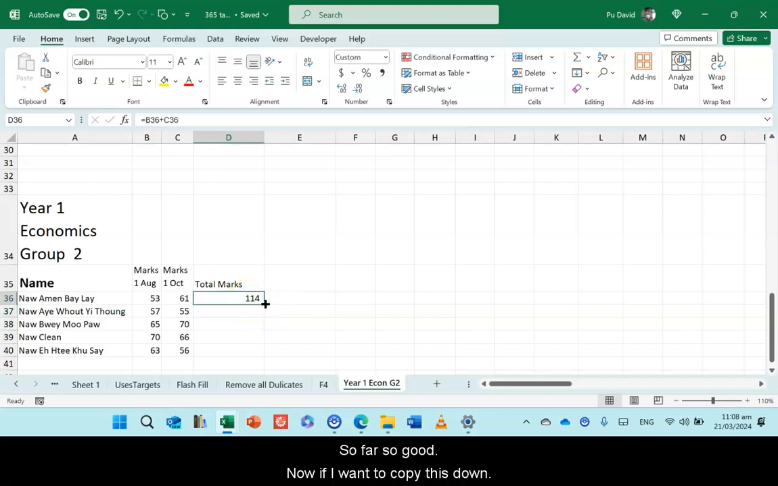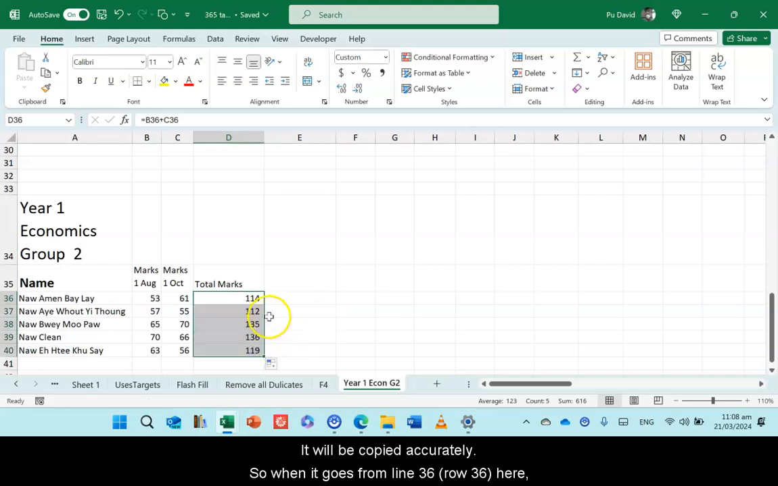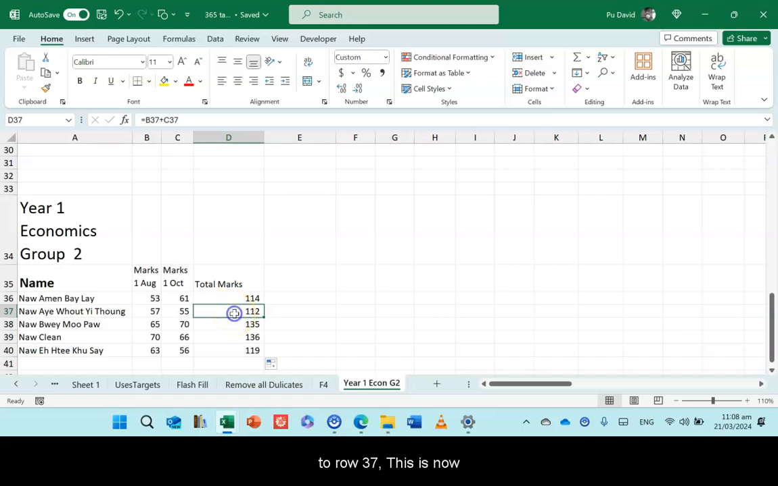Now, if I want to copy this down, it will copy it accurately. So when it goes from row 36 here to row 37, this is now B37 and C37. When it goes to row 38, it's B38 and C38, which is exactly what you want in this situation. But in some situations, that is not what you want.